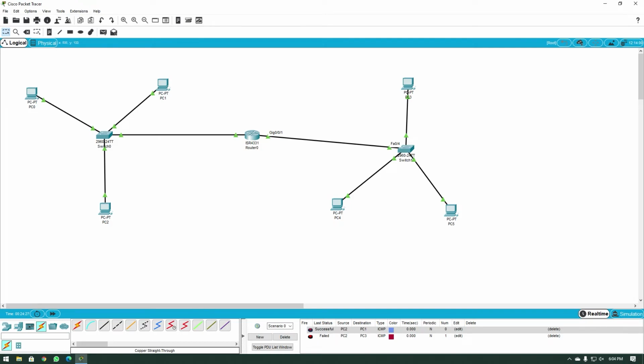Well, that's because these computers have not been given a default gateway. Now, a default gateway is the IP address of a device on the network where you send the packets that are not intended to go to the same network. Now, if a packet is trying to go from this computer to this computer, then you don't need a default gateway because it belongs to the same network.